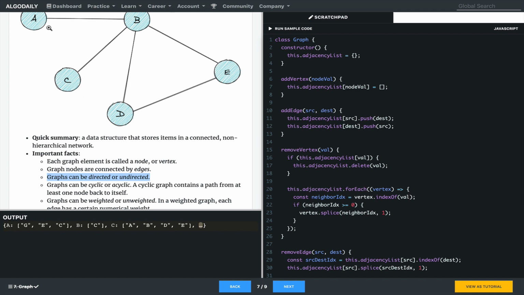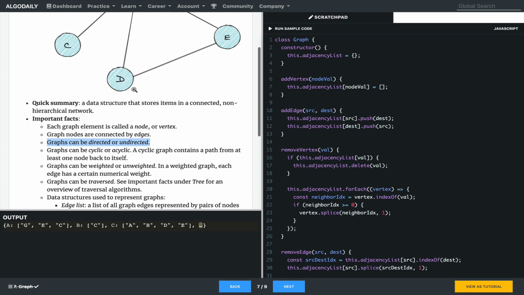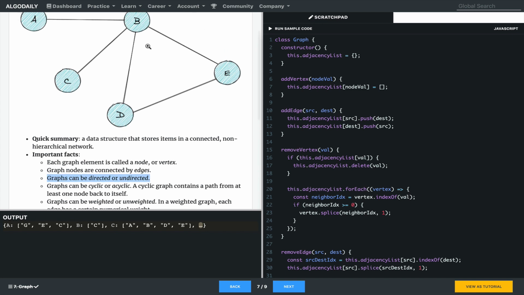So a directed graph would have A pointing to B, B pointing to C, but C wouldn't be pointing to B, and B wouldn't be pointing to A. The picture here is one of an undirected graph. Graphs can be cyclic or acyclic. A cyclic graph contains a path from at least one node back to itself. So here we actually have a cyclic graph because B points to E, which points to D, which points to B. So there's a cycle here.